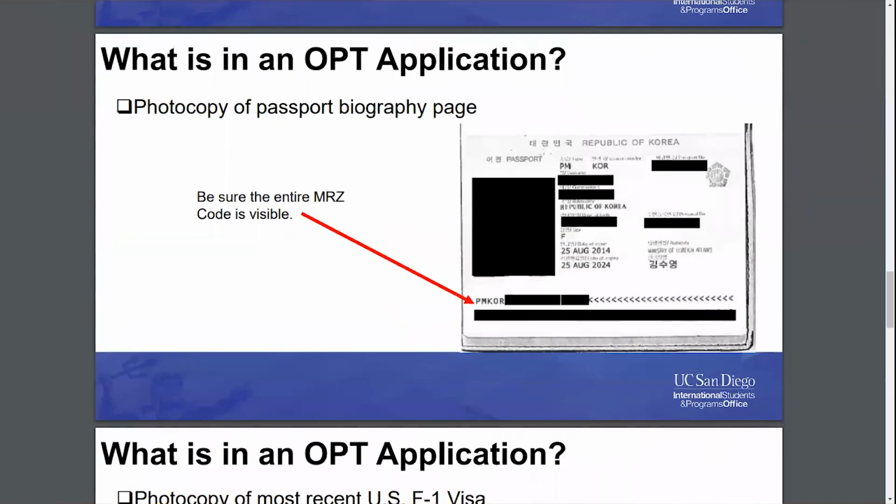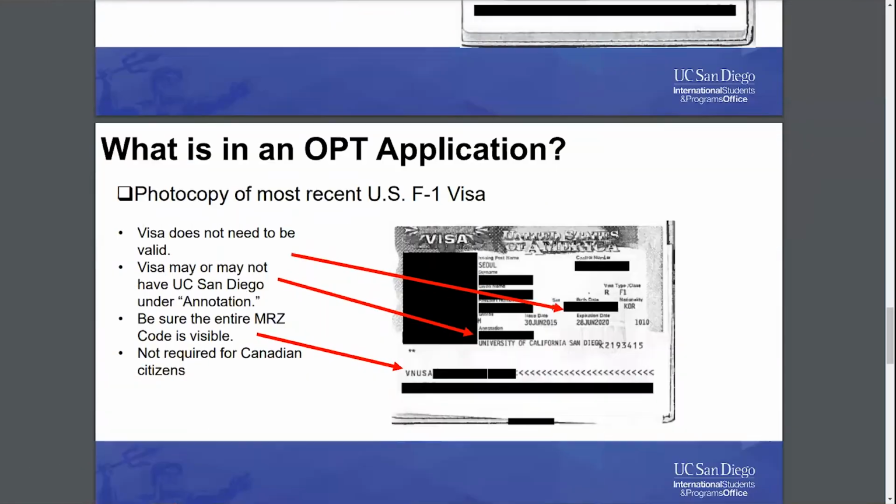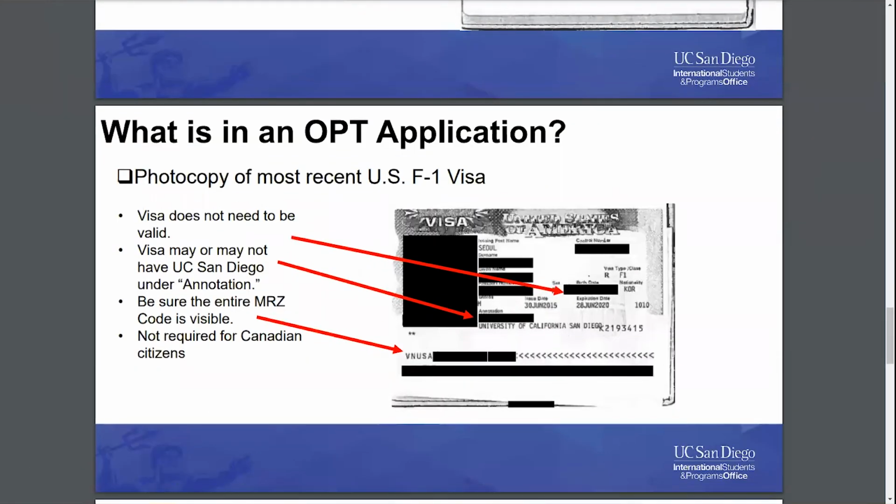A photocopy of your current passport biography page is required on your OPT application. USCIS has not offered guidance as to whether this must be in color or black and white, so either is fine. Also include a photocopy of your current F-1 visa. Similarly, USCIS has not offered guidance as to whether this must be in color or black and white, so either is fine. It is okay if your visa is expired. If you're a Canadian citizen, you do not need to include an F-1 visa.